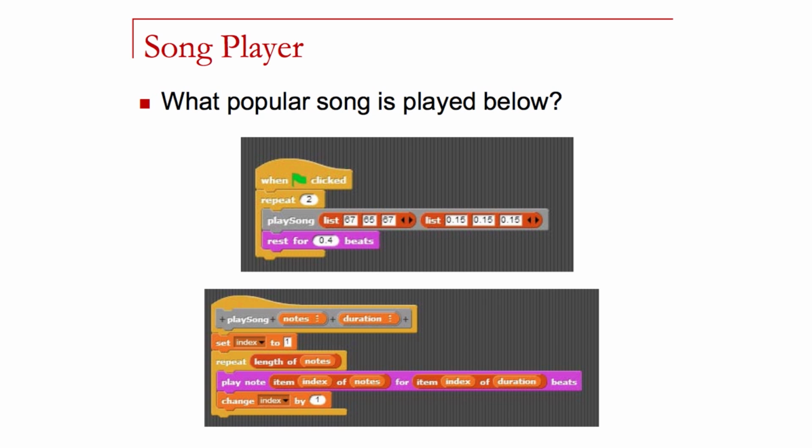So the interesting thing then is, what does play song do? Well, if you look at the bottom section of this slide, again, play song takes in two parameters, a notes list and a durations list. And initially we're setting our index to 1, so we're going to be able to loop through every note and every corresponding duration. So we're repeating through the length of the notes, and I'm making a call to the existing play note block. So the particular note that I'm playing is being pulled out of notes. So the item index of notes represents one of the three notes that I'm playing, and the for part of the play note represents the duration. So you can see item index of duration as well.